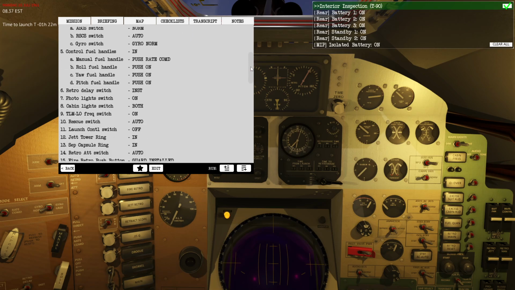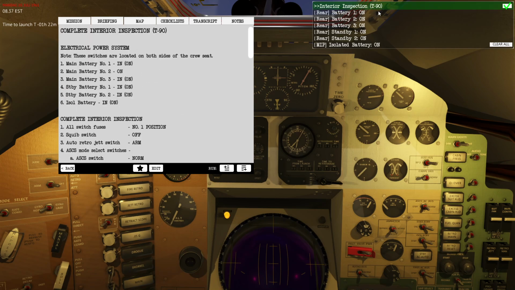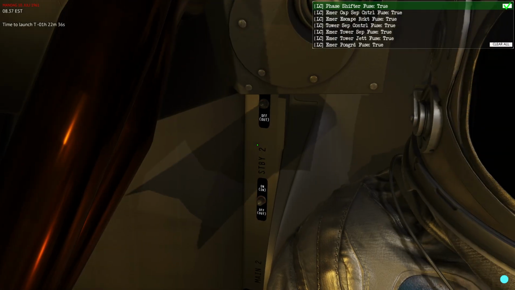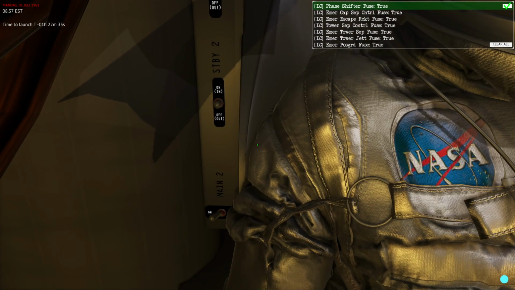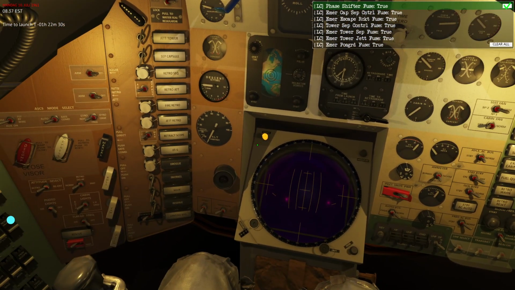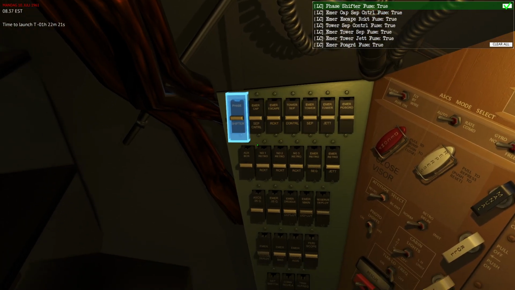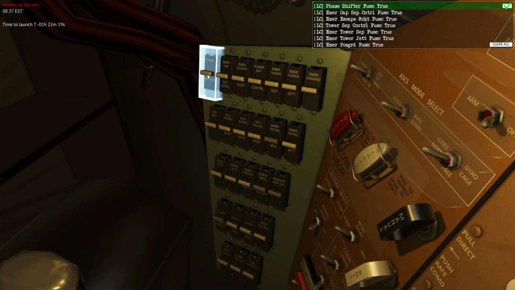Now you can see that all of these steps have been copied from this checklist into this system. So now I'm going to hit the checkmark, and it goes through all of the steps in the checklist in order. If something is already in the correct position, it will go to the next step. So it automatically bypassed all of these because all of these switches were already in the correct position. But then it stopped at the phase shifter fuse, and it wants it to be connected, and right now it's not.